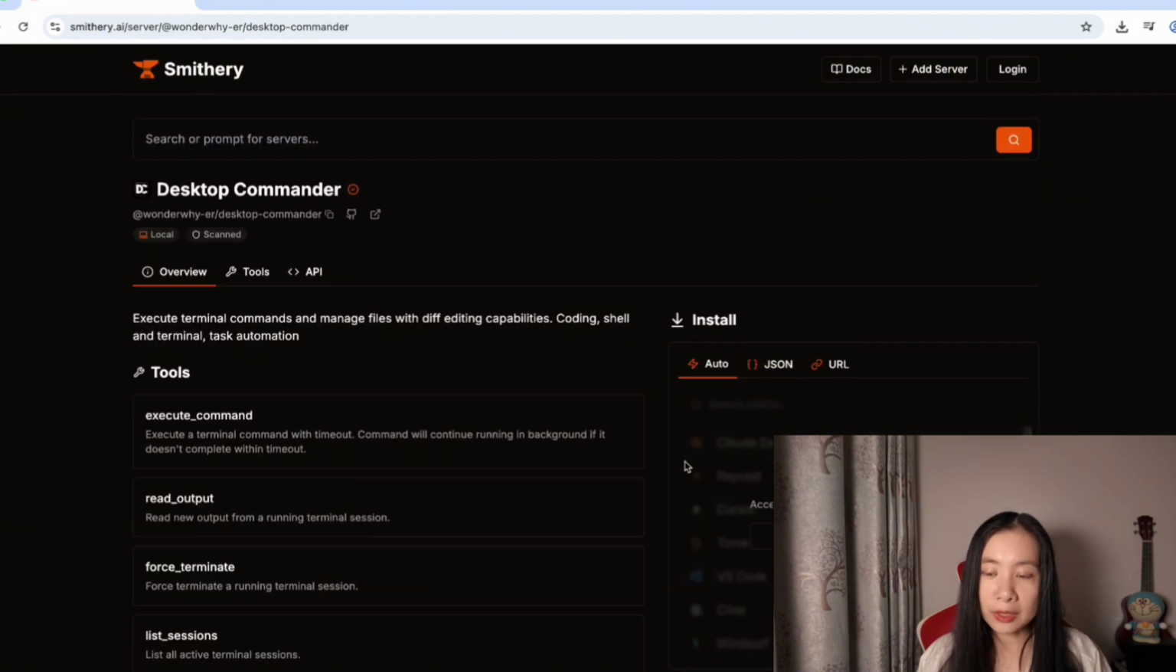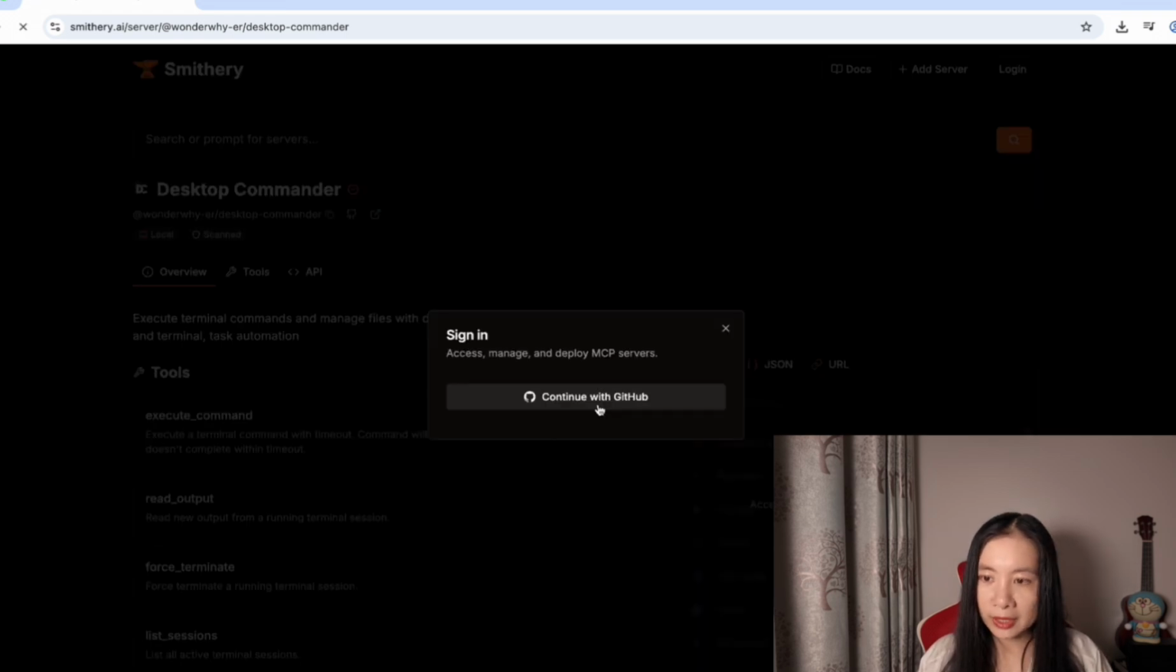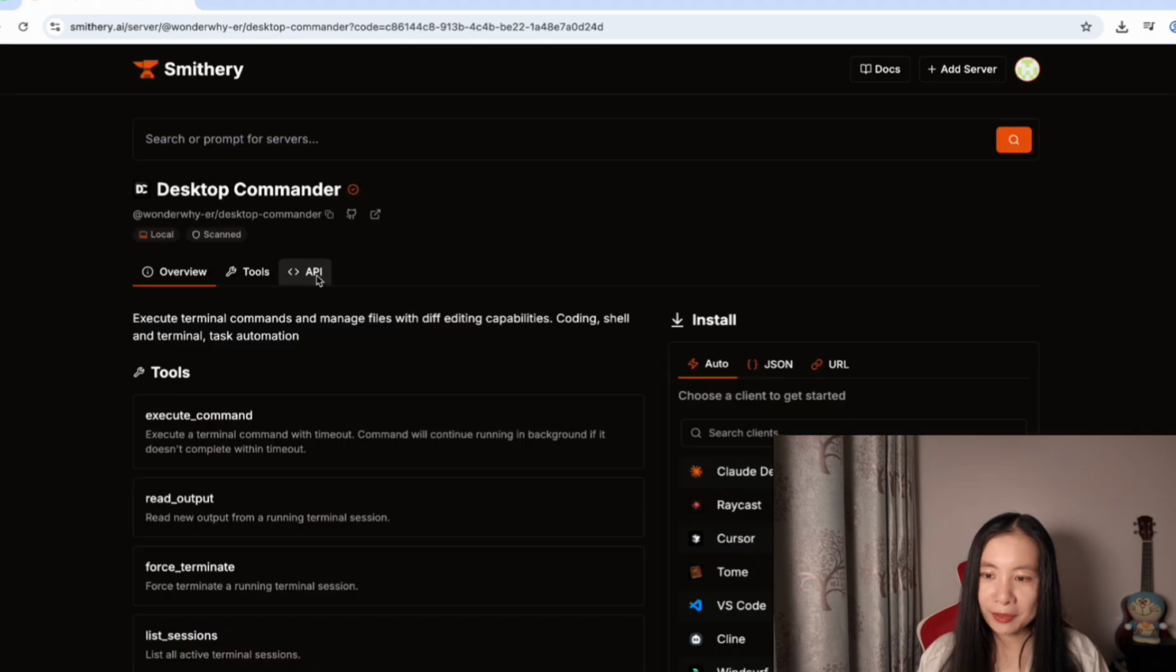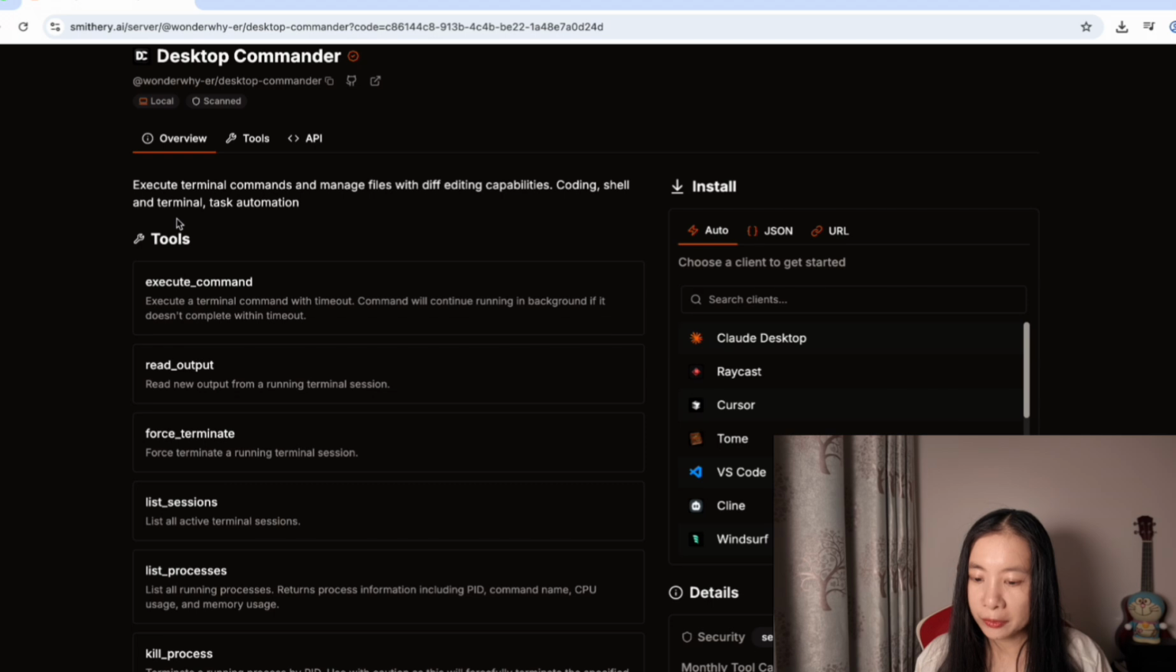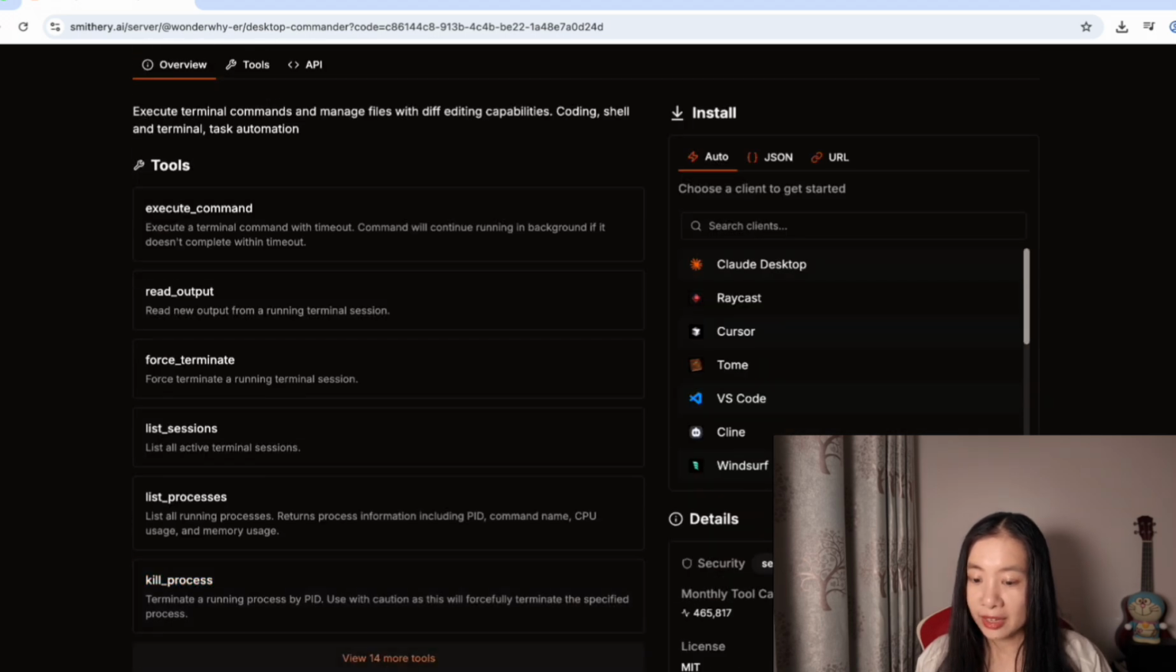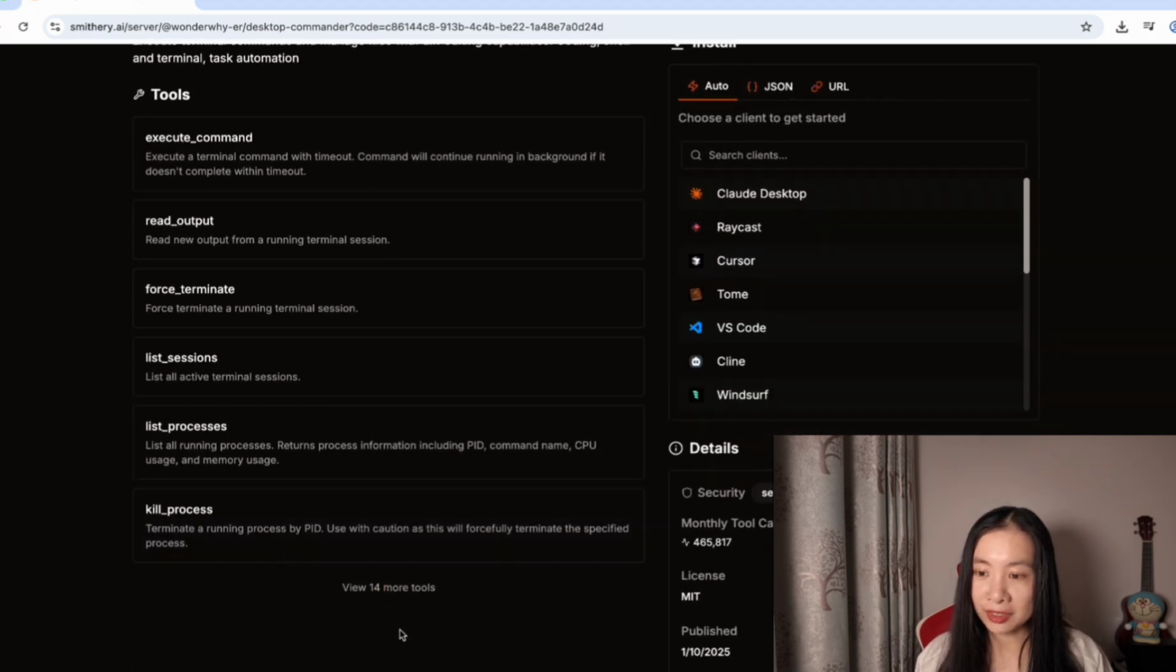Some of the MCPs would require you to have an API key. In that case, it's much easier to have a Smithery account connected with your GitHub account. Or you can create a Smithery account on its own. I'm going to log in with my GitHub account. So for example, this Desktop Commander MCP has the following tools. It has 20 tools for us to use.